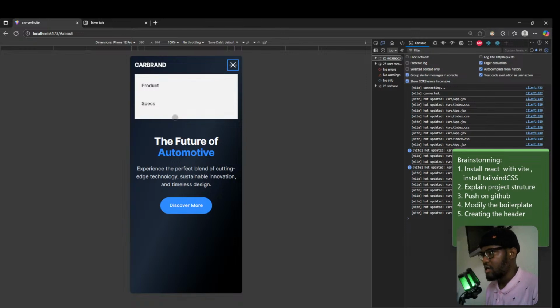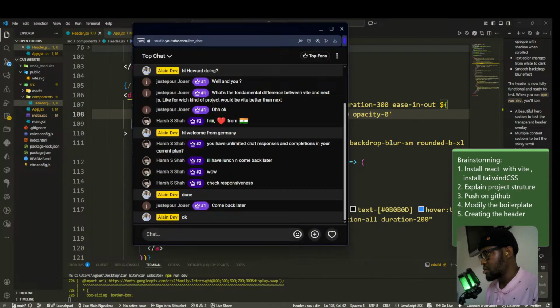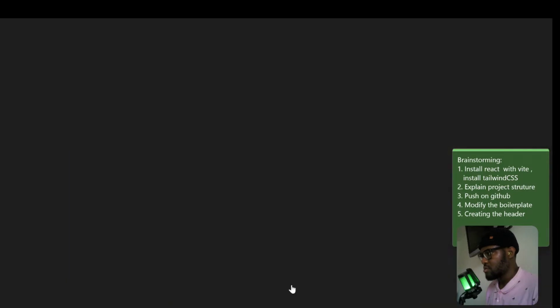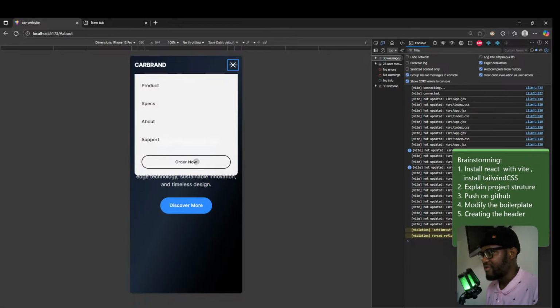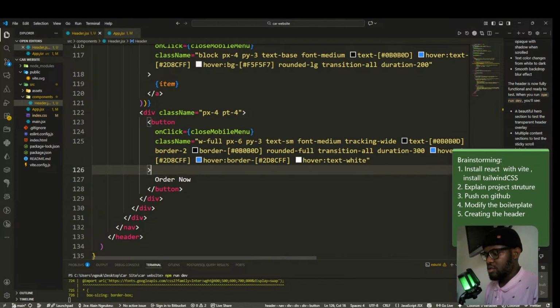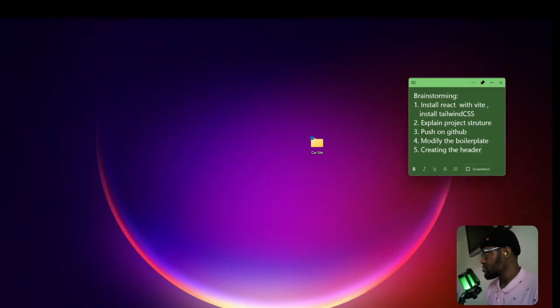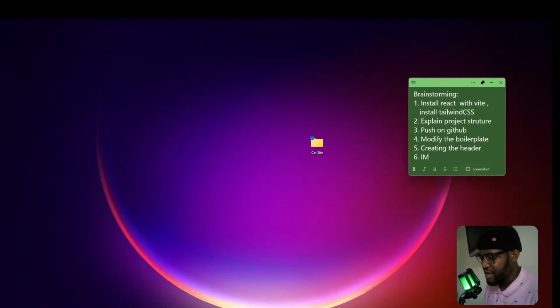Okay, yeah, we found the error. So here is the max height. Normally, let's put it to 100 so that it covers everything. Okay, we fixed it. Good. So now the next thing we're going to do is try to improve the header.